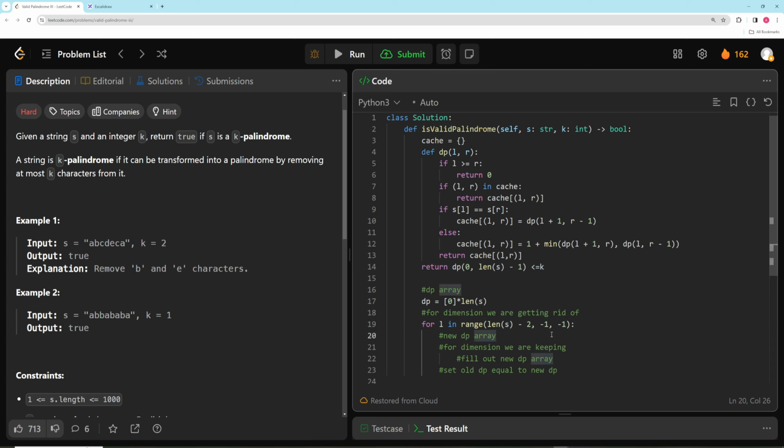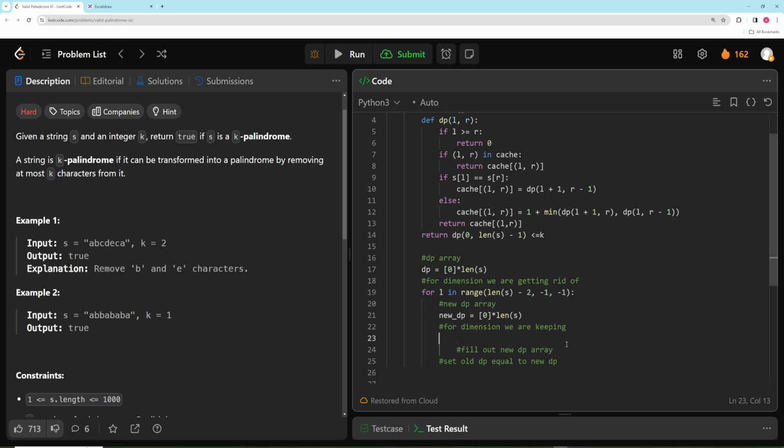Okay, now we have a new DP array, which is really easy. Usually it's just going to be a copy of this. So we'll just have this. Now the dimension we are keeping is going to be the right dimension. And here we want to look at, when we are recursing, what values do we need? So this value relies on right minus 1, and this value relies on right minus 1. So if the value we need relies on right minus 1, then we want to fill out the right left to right, right? Because if you fill it out right to left, if it relies on right minus 1, that can't happen.